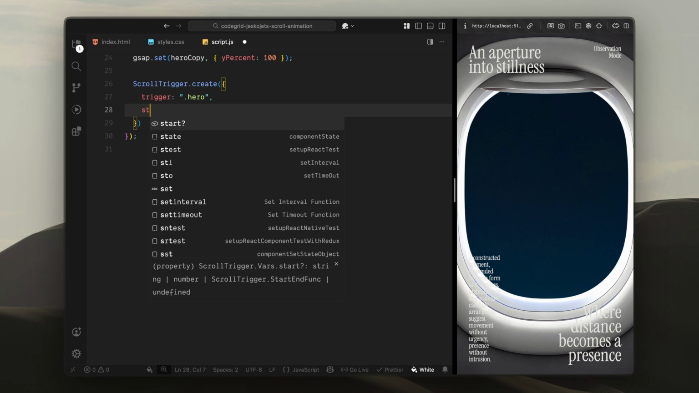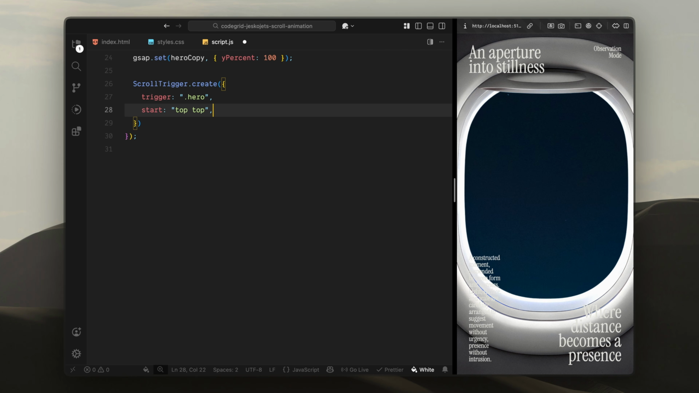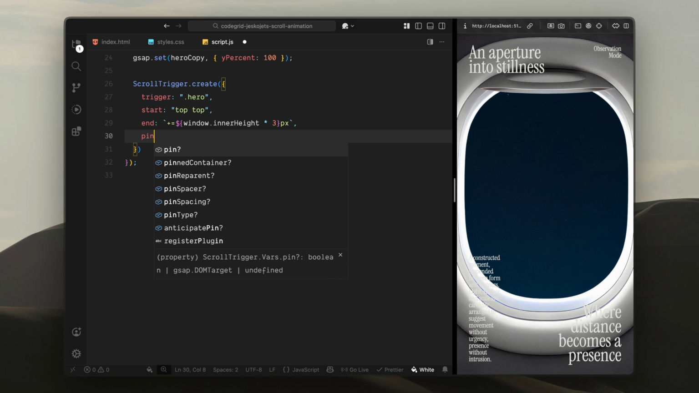Next, I'll define the start point. I'll start the trigger when the top of the hero hits the top of the viewport. Then I'll define the end point. Instead of ending when the hero naturally scrolls away, I'll extend the scroll distance manually. This gives us extra scroll time to play the sequence slowly because the whole effect depends on feeling gradual and immersive, not rushed.